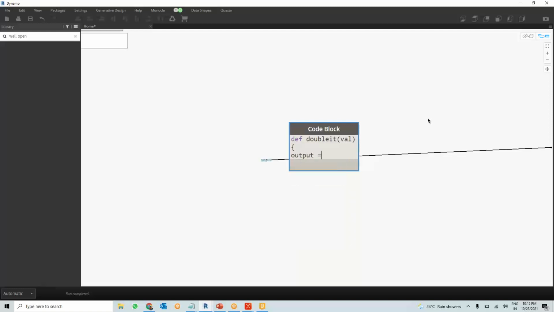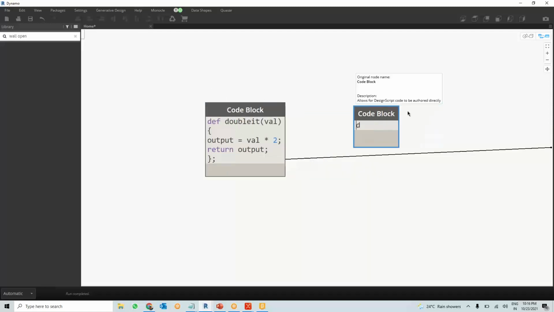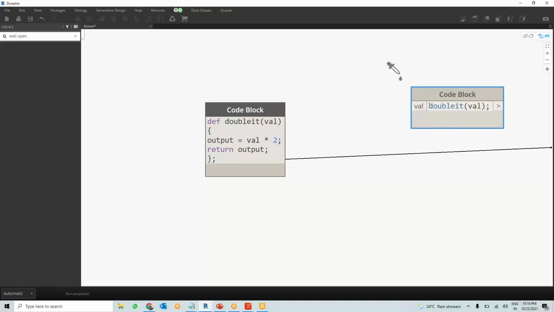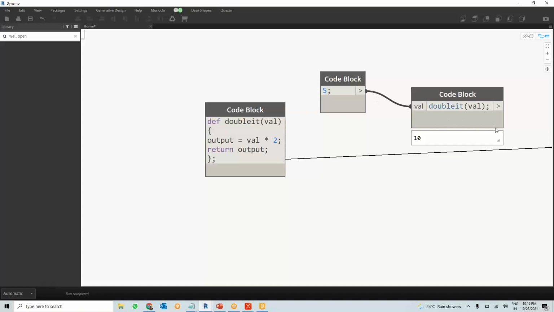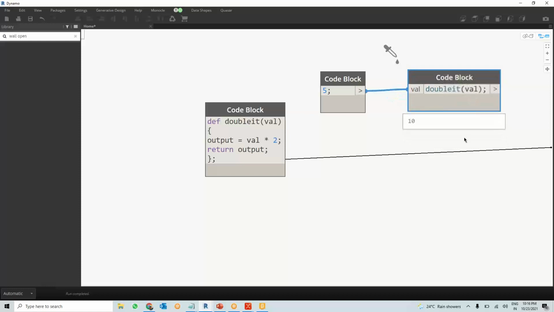So output equal to value multiplied by 2. That's it. And return output. That's it. Now, if the user types the definition name, we can see the variable here. And the user has to connect a value. Let's say the user has set 5, 5 times 2 is 10. See, it is multiplying here itself, and you will be using these definitions for our project standards.